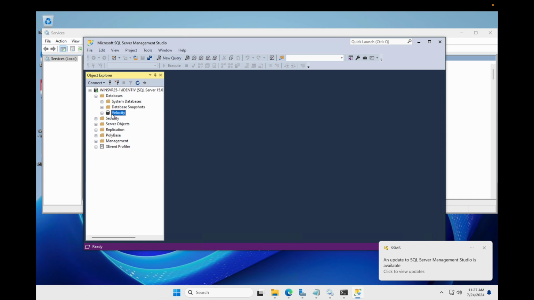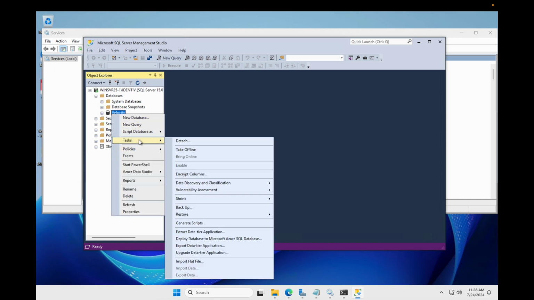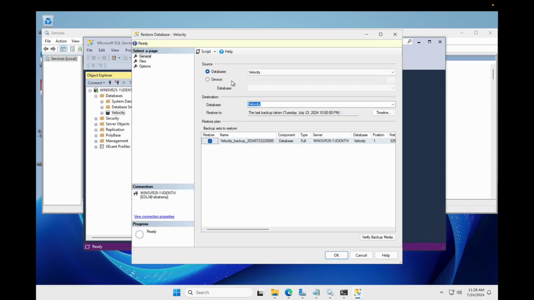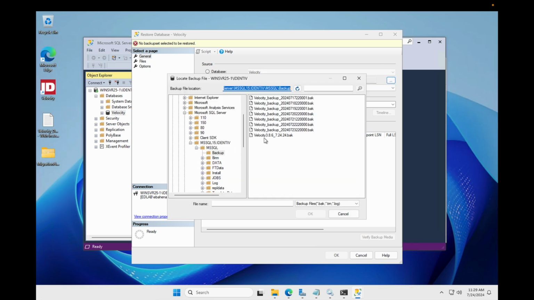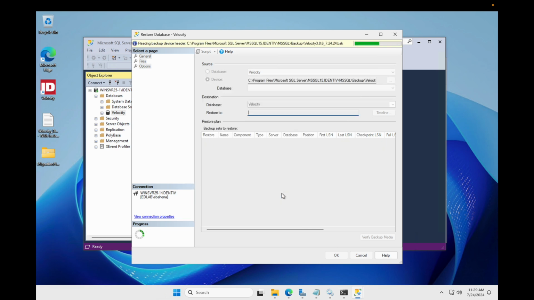Alright, so we've got current velocity database without any data, so we're going to go ahead and want to restore the database from our production server. So we're going to go ahead and go to tasks, restore, we'll go to database. Okay, we'll select device, we'll hit add, and here we can see our velocity 386 database backup is here. We'll go ahead and hit OK, hit OK.